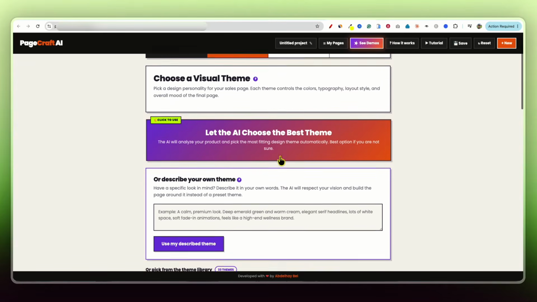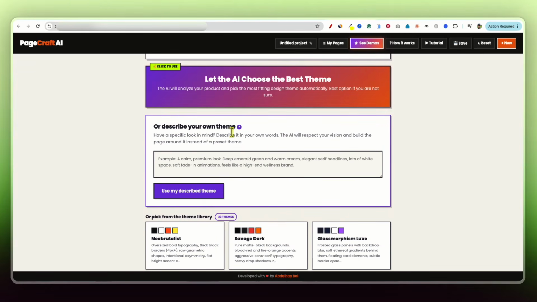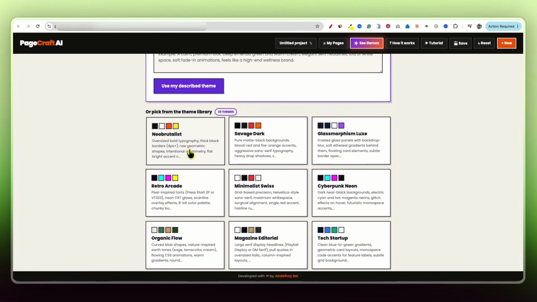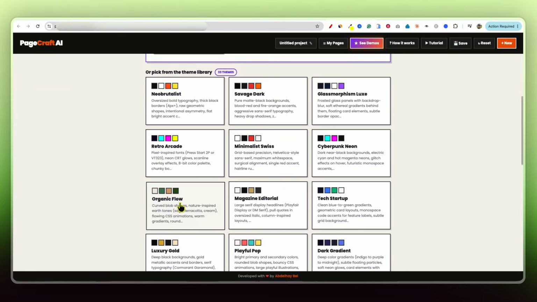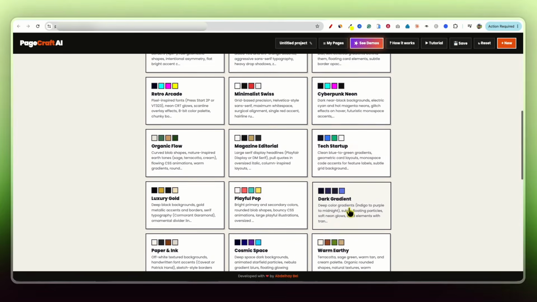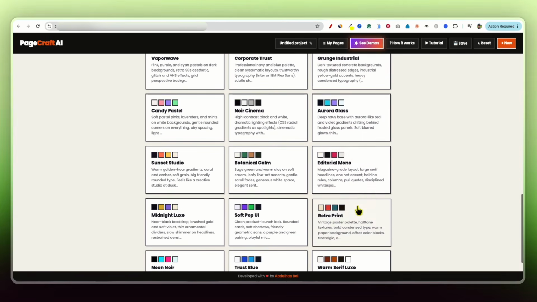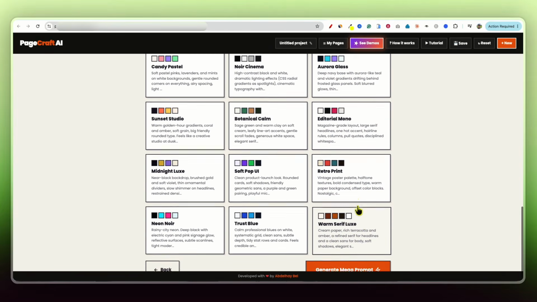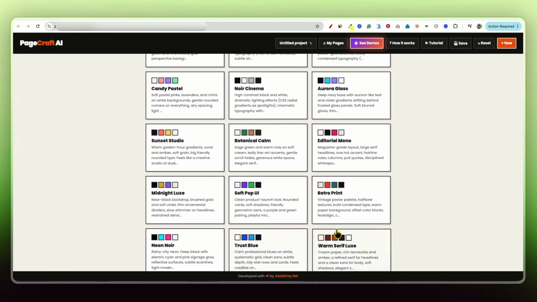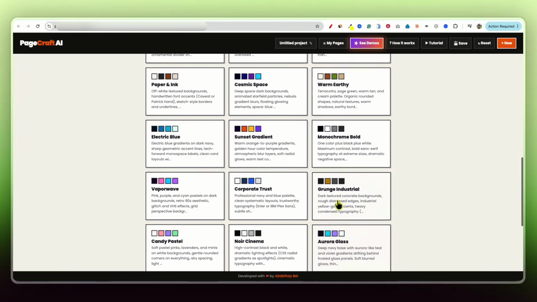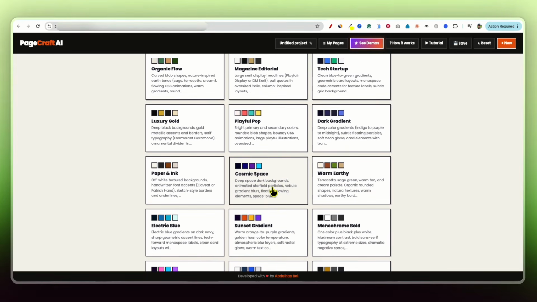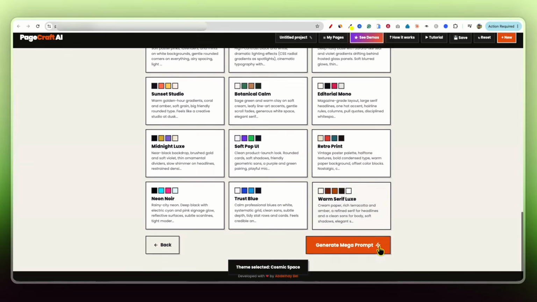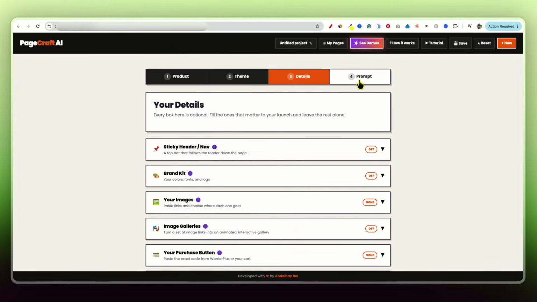So let the AI choose the best theme, or describe your own theme. So you could describe that or use these different themes right here, color palettes. That's actually pretty cool. Neo-brutalist. Here's one that's a little bit more like LearnWire, a tech startup. That's pretty cool. And let's just create one that just looks really, really cool. Look at all those different colors right there, which is super cool. Trust blue, I like that as well. But let's do this. Let's do this cosmic space one. That looks pretty cool. So we're going to select that. Generate mega prompt. And now it's going to come over here.